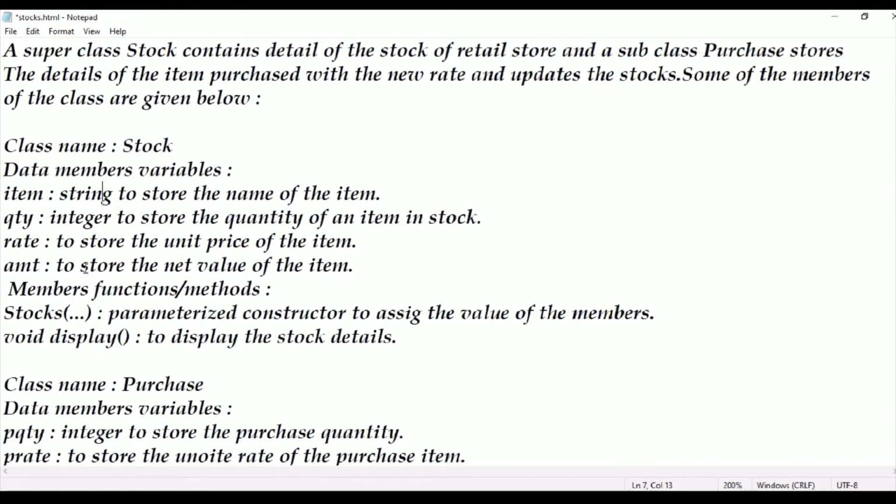Member functions or methods that are going to be used in this class are Stock and void display. Stock is a parameterized constructor to assign all the values of the members. You can assume your own variables or declare your own variables for the parameters. That is up to you. And void display will display all the stock details.